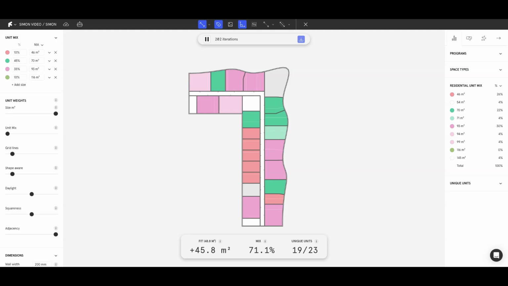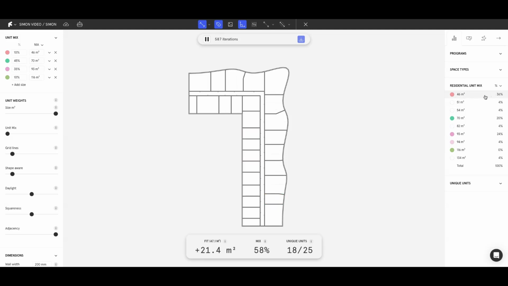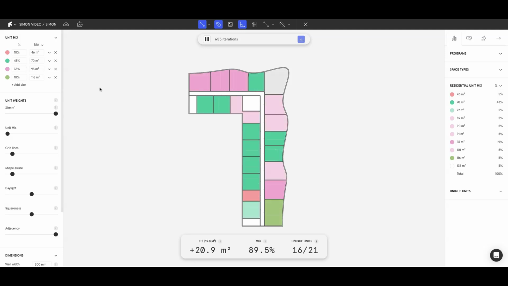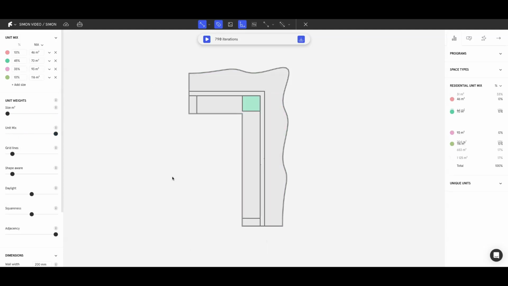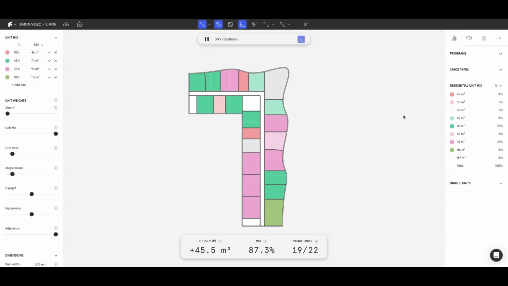You give it a few seconds. Now you can see that we have more apartments that are exactly our requested 46 square meters, but there are too many of them, 33% compared to our 10% that we requested. If we instead slide this all the way down and ask the algorithm to generate the unit mix as close as possible, you will see that we now hit 9% of 46. We have 48% of 69 or 70 square meters, which is super close to what we defined here.